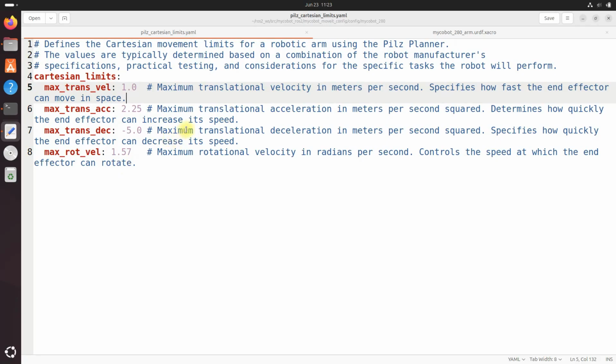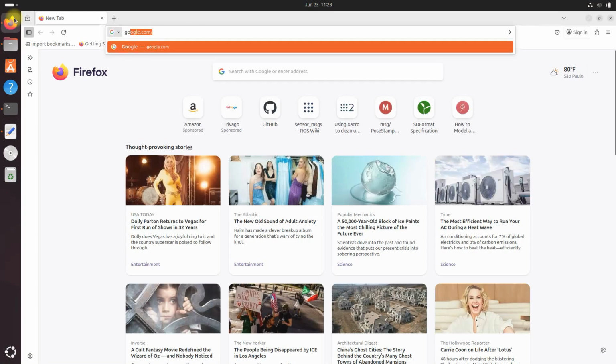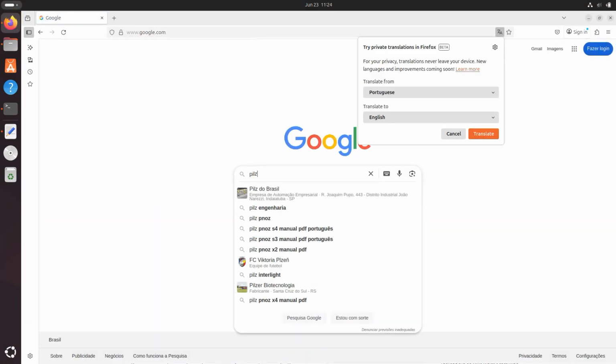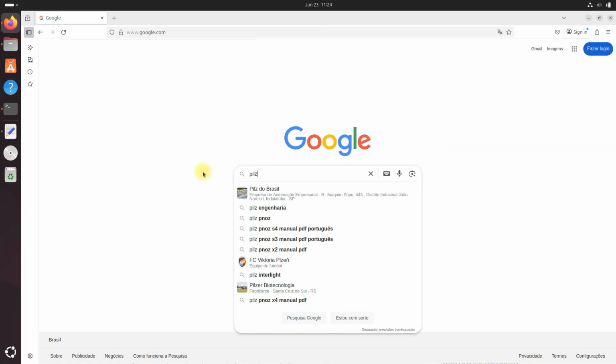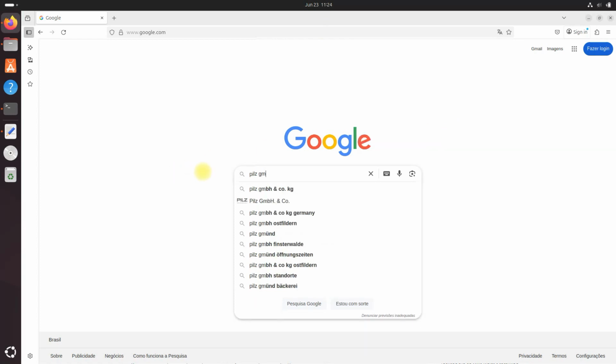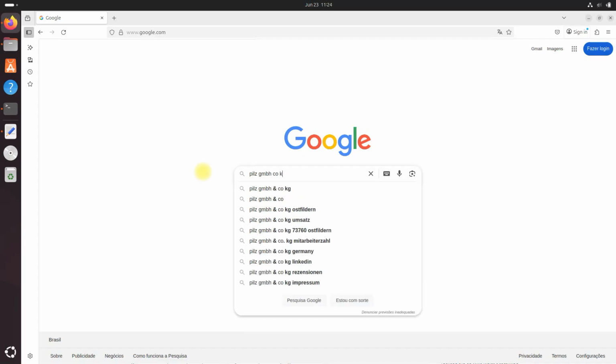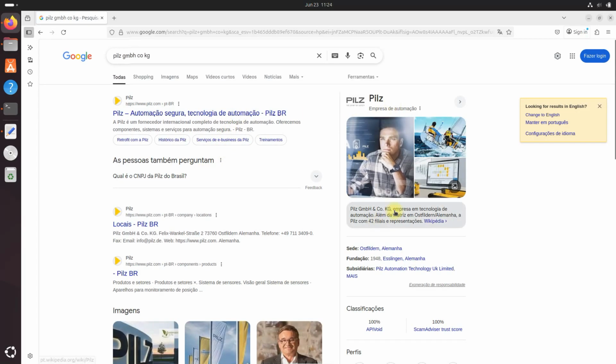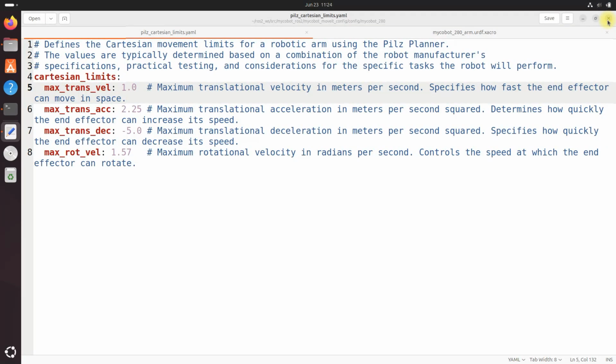By the way, you might be wondering, what the heck does Pilz mean? Well, Pilz Cartesian limits, Pilz. Pilz refers to a company, and let's just go here so you can see this on the screen. I'll go to Google, do Pilz GmbH Co. KG. So it's the name of a company based in Germany. That's what that stands for. It's a German automation technology company that specializes in safe automation solutions, including robotics.